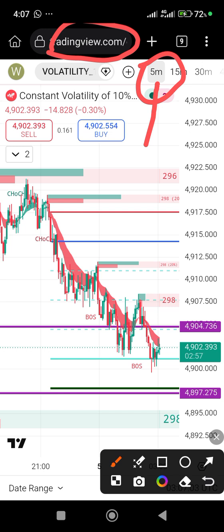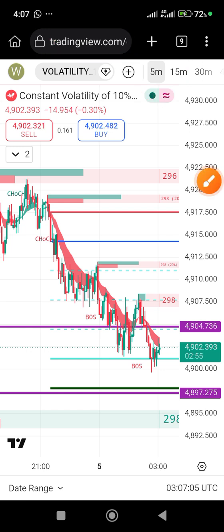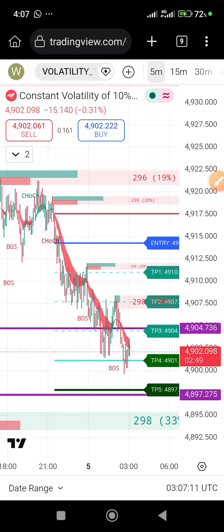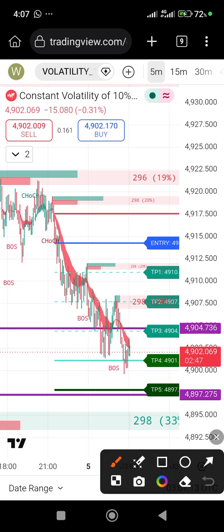That said, let's progress. Okay, so we got an entry signal here. Let me zoom in. We got an entry signal right here. This was where the entry signal came in, and it says to sell volatility 10 index. We are selling volatility 10 index. As soon as we got that notification, we enter the trade, and then before you say jack, we hit TP1.